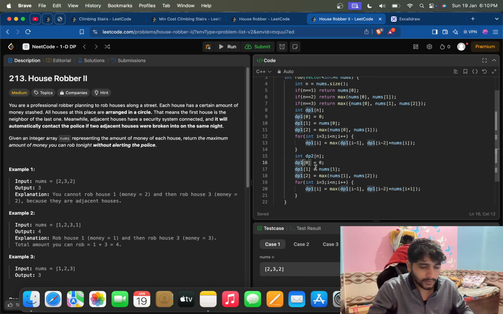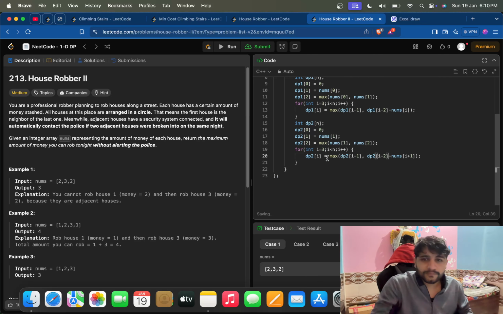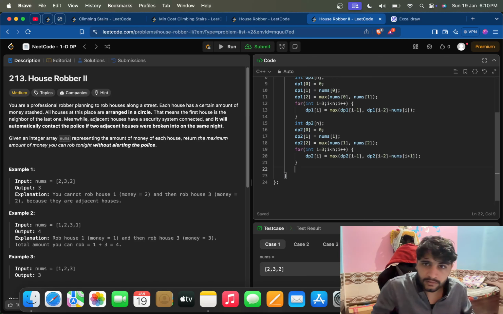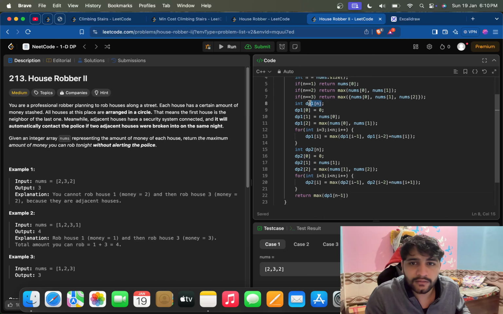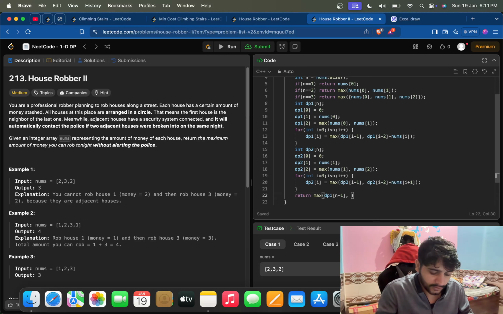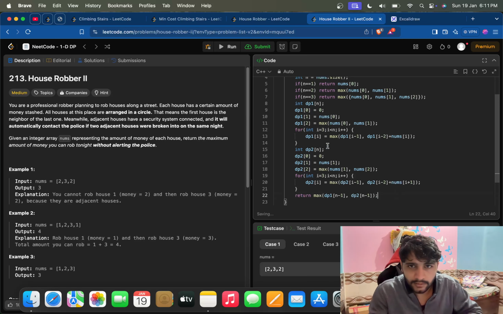Okay, so it will be 2, 2, 2, and space of 2, 2, and 2. Now whichever case has the maximum answer, we'll just return it. So we'll just return max of dp1 n minus 1. Why n minus 1? Because the size of the vector is n, then the last index is obviously n minus 1, because we are considering 0 as one of the indices. Okay, so dp2 n minus 1, and that should give us the answer.